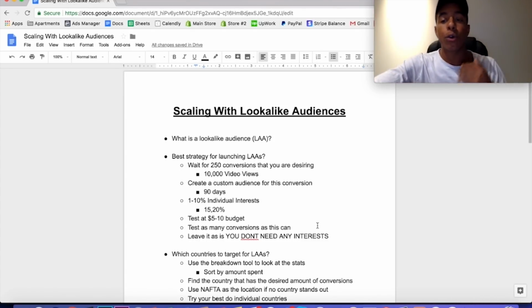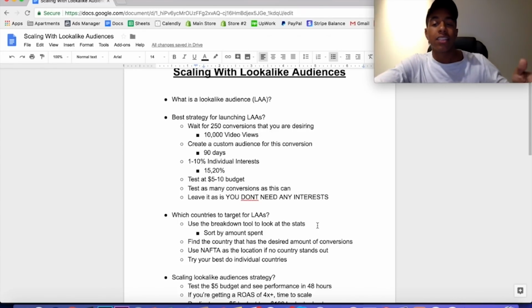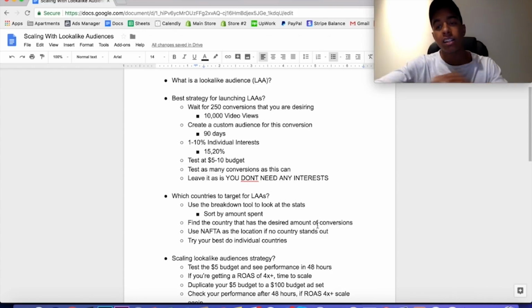So I'm gonna scroll through this thing really quickly and run through it very briefly one last time. So the best strategy: wait for the specific amount of conversions, create your custom audience, separate the lookalikes 1 to 10% all individually, and if you're using third party, you can do the 15-20 as well. Test them at a $5 to $10 budget, and do not include any interest in these.